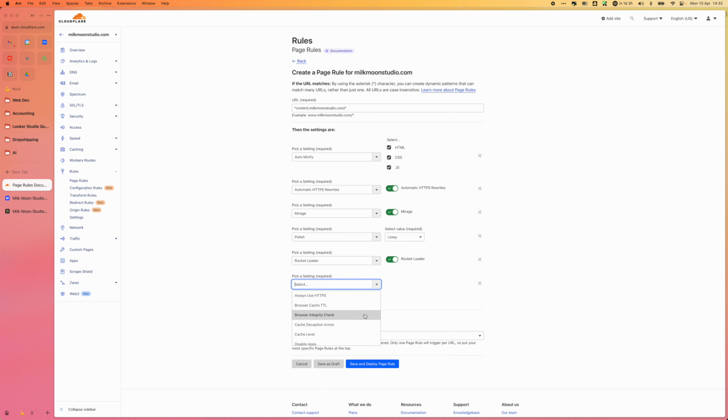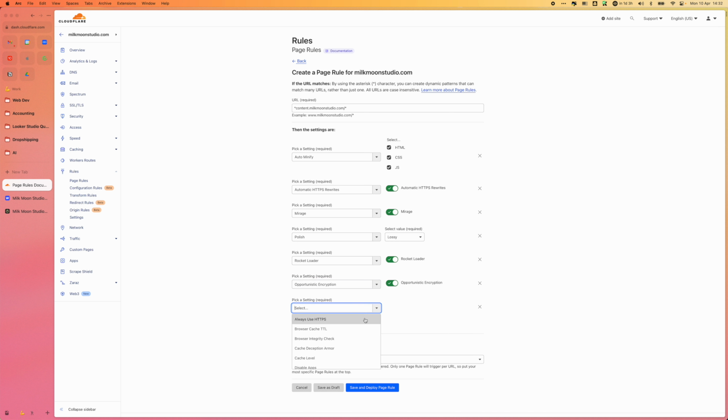We want opportunistic encryption. So if it finds something it can encrypt that isn't encrypted, it'll do that. Is there anything else? None of these are important. No, I think we've got it all.